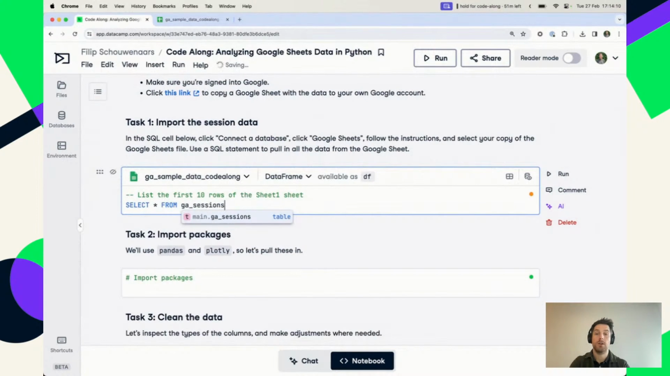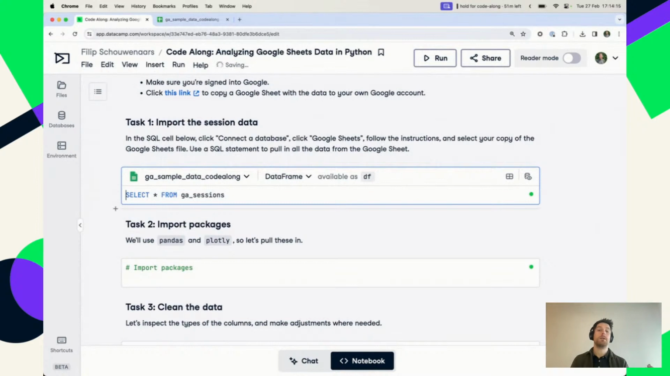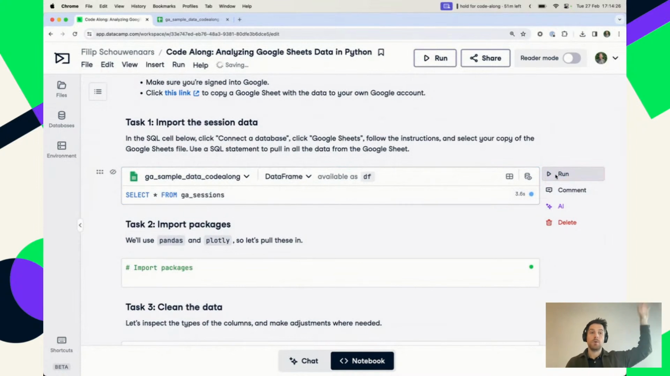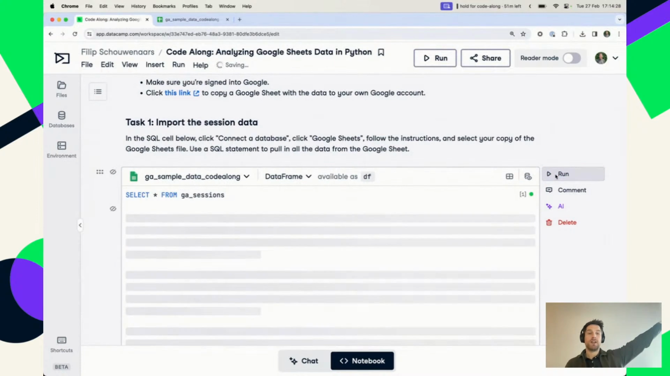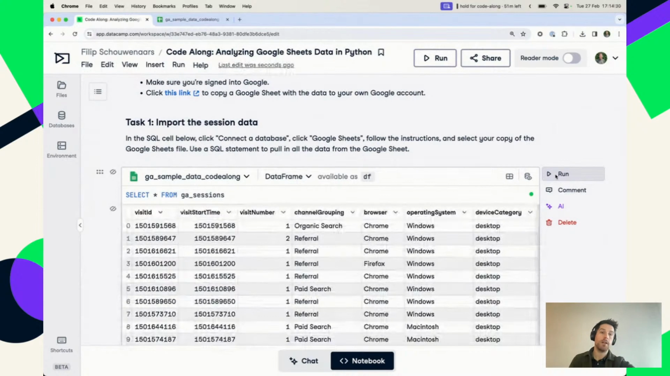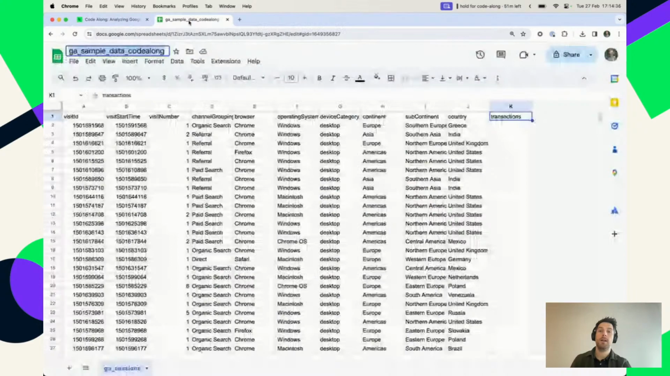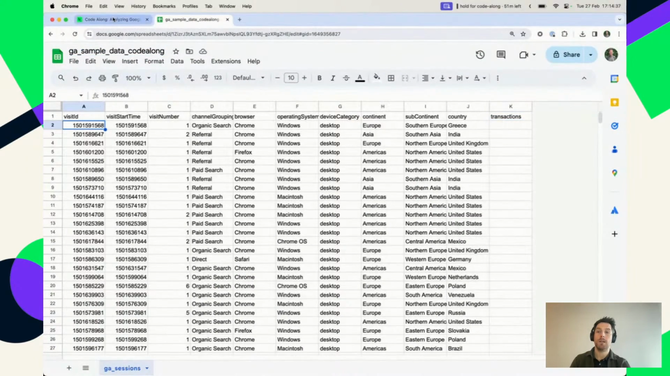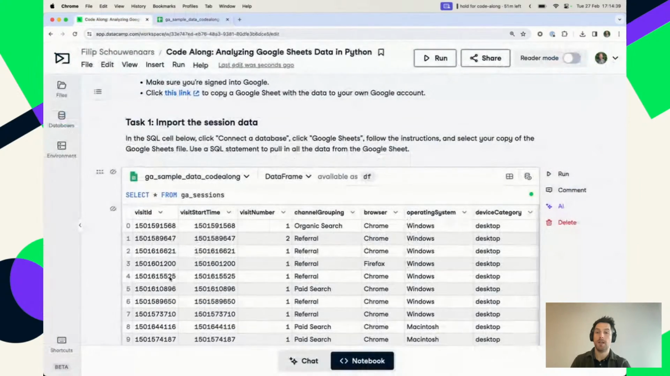And now you can get rid of all of this because that's a comment, that's not important. We basically have the simplest SQL statement possible, saying select star. Star means select all of the columns from this GA sessions data. If I click on run, what it's doing right now is contacting this Google Sheet that's living somewhere else, and it's fetching all of the data and pulling it straight into my notebook, right? So this visit ID, visit start time that you see here, that's exactly the data that we see here as well, right? Visit ID 150.159, 150.159, right? So it pulled all of that in.